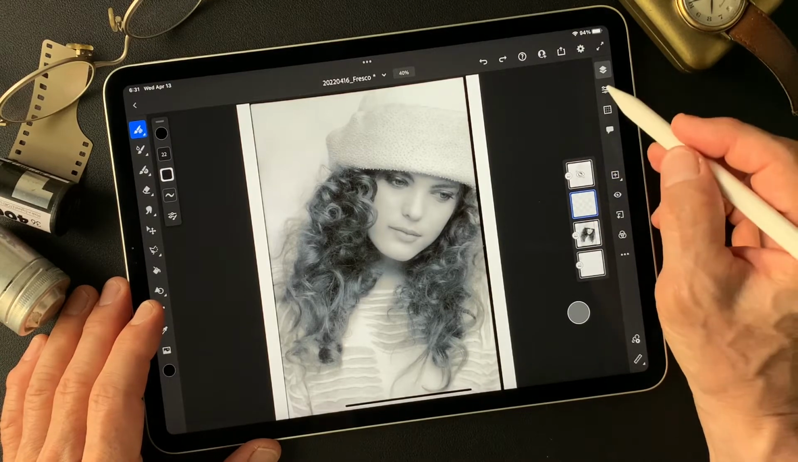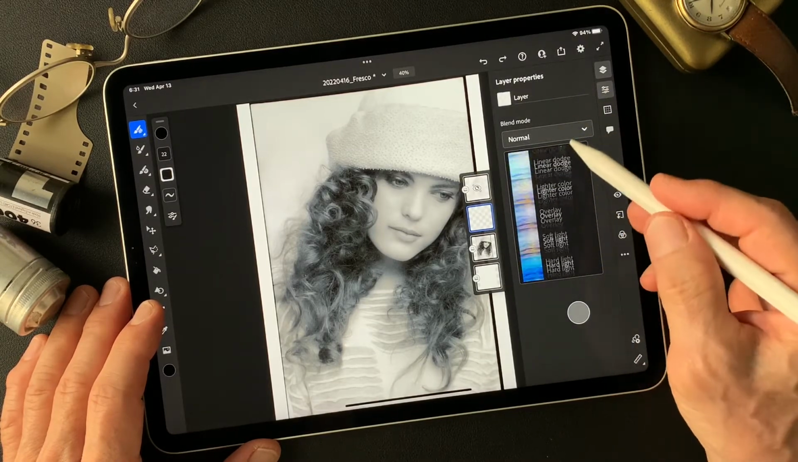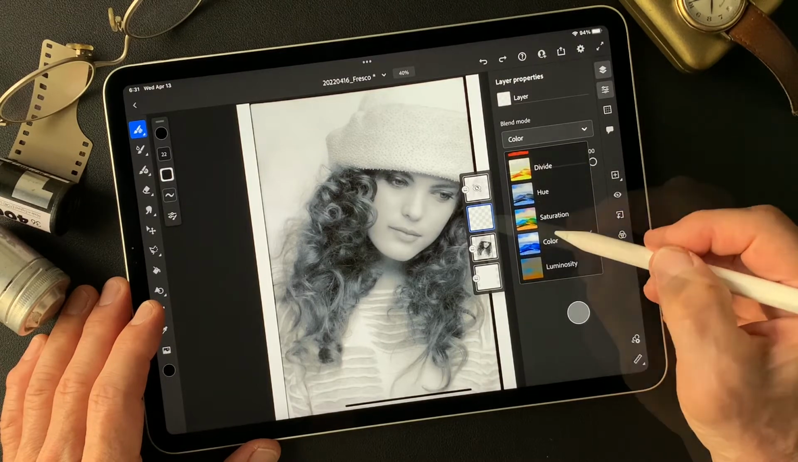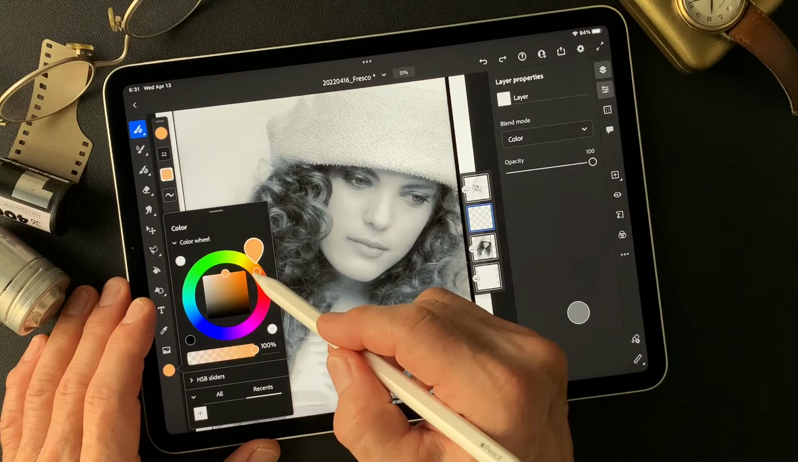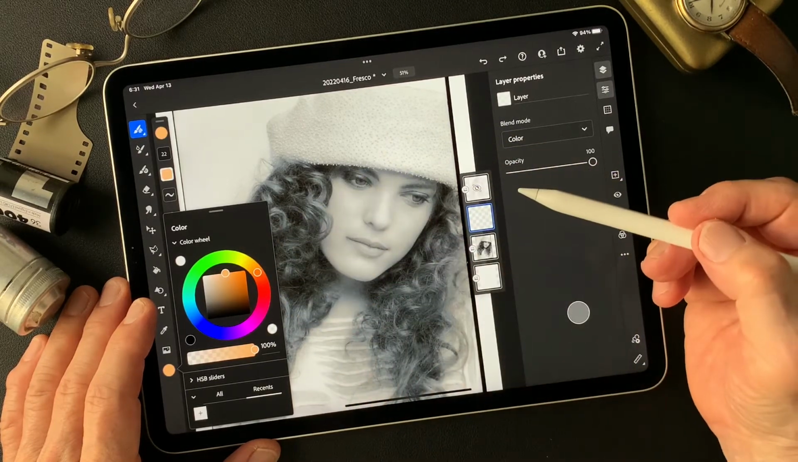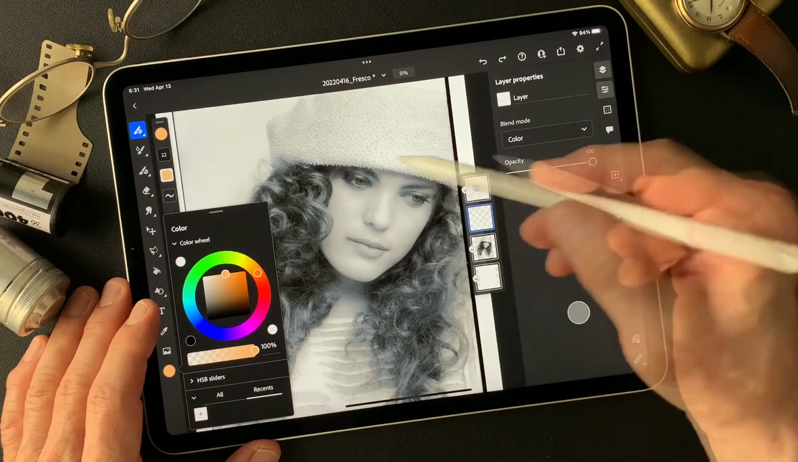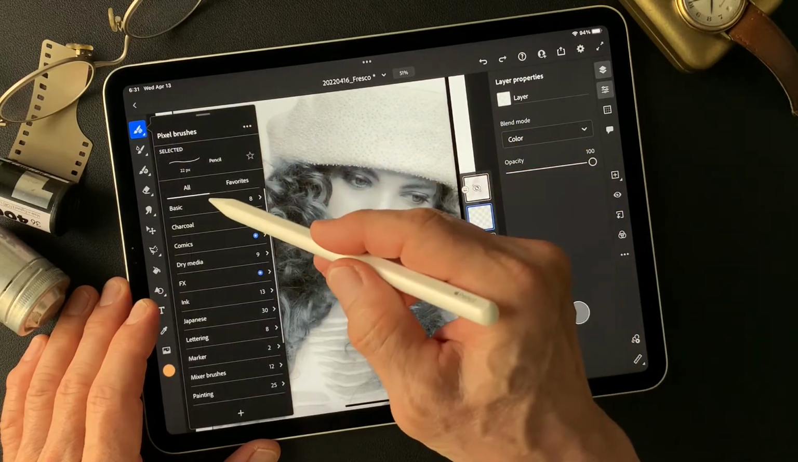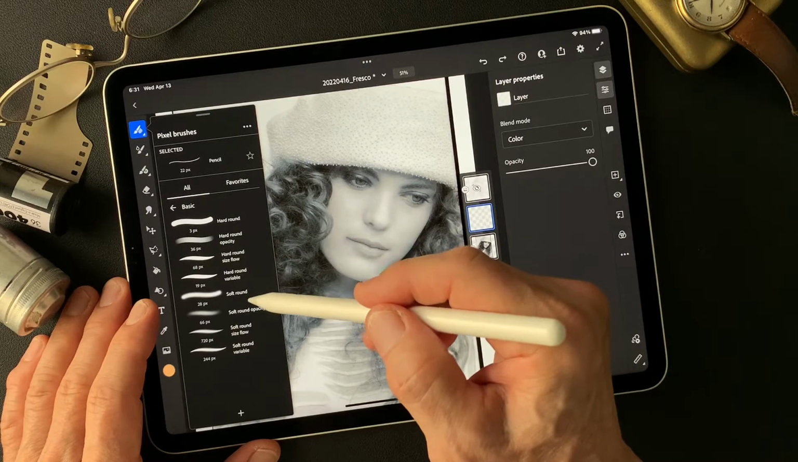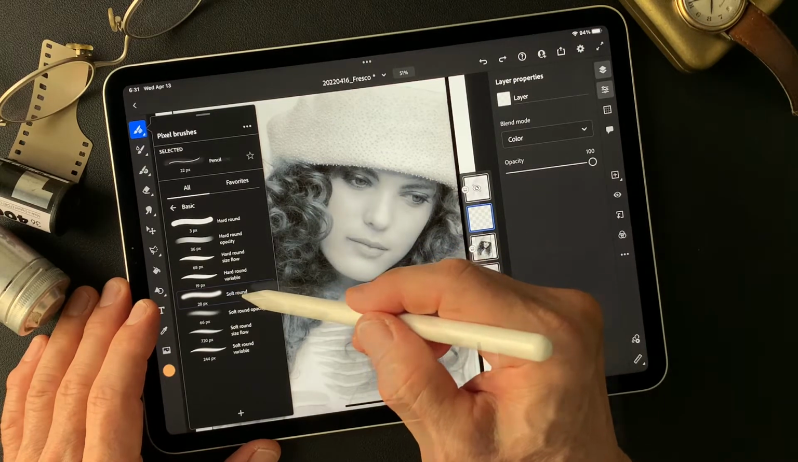Now I'm going to change the blend mode to color. Then skin tones first, but let's see what kind of brush I should use. Since this layer is just color, I'm going to choose a basic soft round brush.